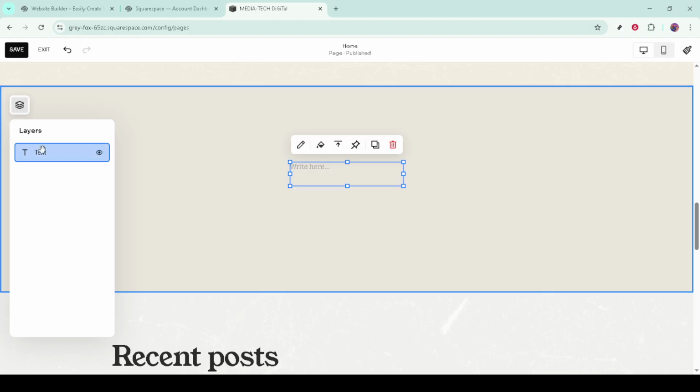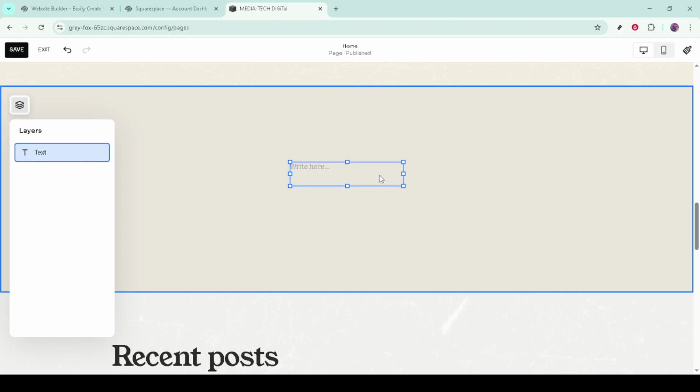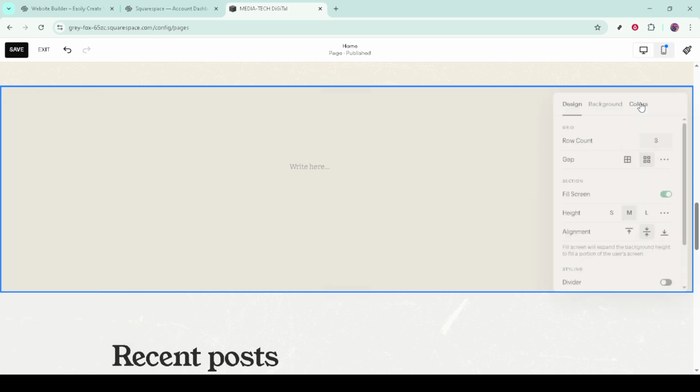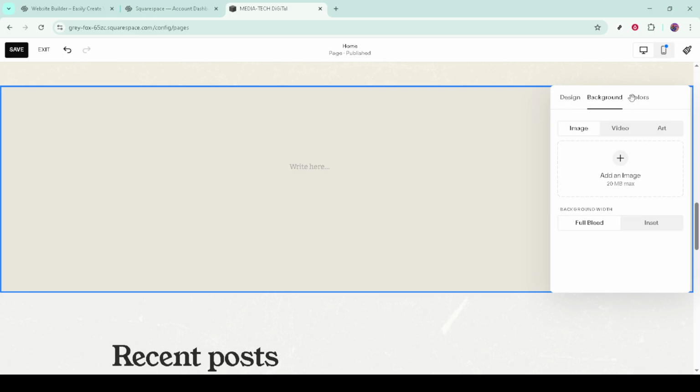To fine-tune the section itself, click the section background and select Edit Section. Here you can adjust the number of rows or the overall grid height to create more or less space for your blocks. You can also set a background image or video and change the color theme. Choose backgrounds that provide enough contrast with your text, and remember that large media files can affect load time, so optimize when possible.